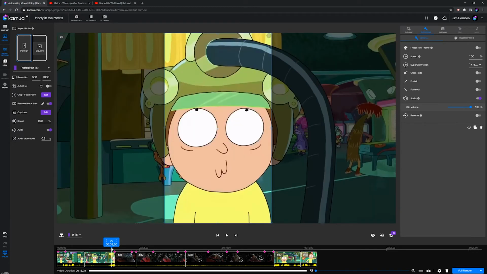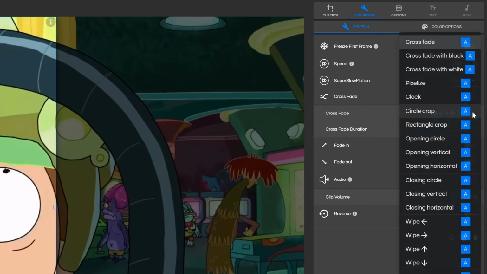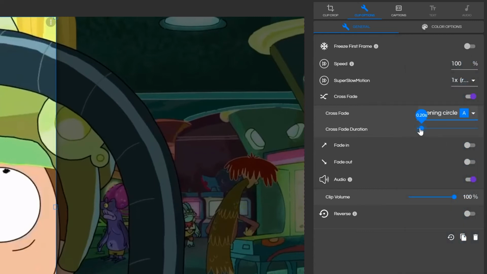So what I also want to do is go to clip options up here and just put a little transition going from this one. So we check crossfade, then select the kind of transition you want. So I want an opening circle. You can see a little preview of the transition there from A to B. So we're going to add that. Add the duration of the crossfade, so I'm going to put it at about half a second, so 0.5 seconds.